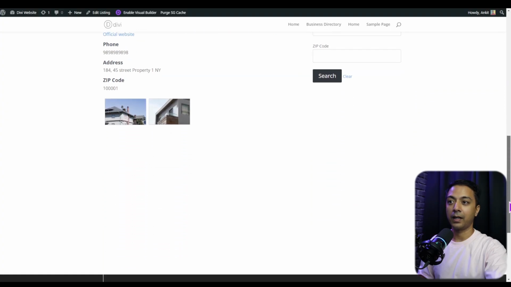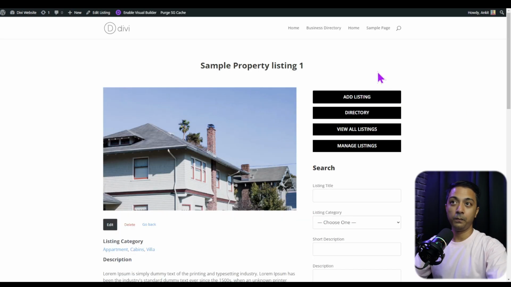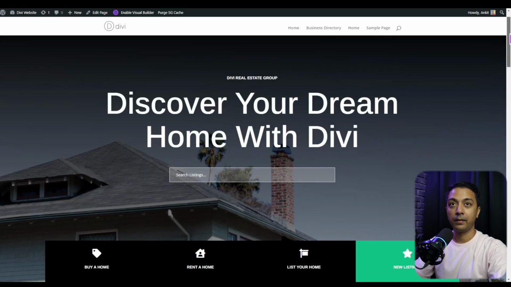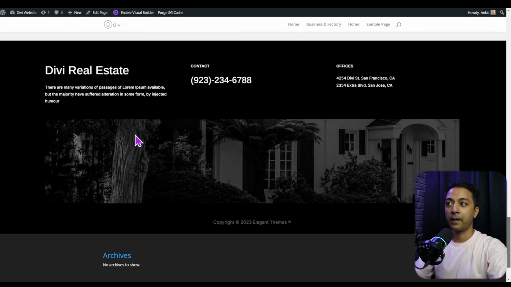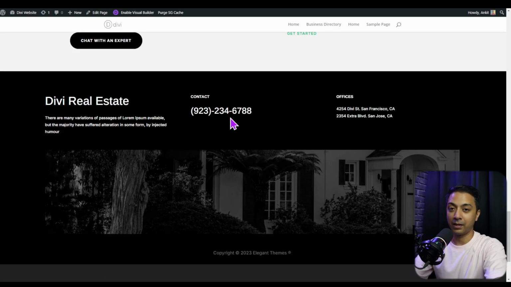Now, just like we added the custom template for our listing page, we can create custom template for our header, footer, and the main body of the rest of the website. So if we scroll down here at the bottom of this page, this is the default footer from the Divi theme. So let's go ahead and customize this and make it a little bit better. If we go on the home page of our website, this was a page we created using the Divi layout library. So if we scroll down at the very bottom, here is the footer that we got from the template itself. So let's go ahead and replace the default Divi theme footer with the one from the template that we have imported.